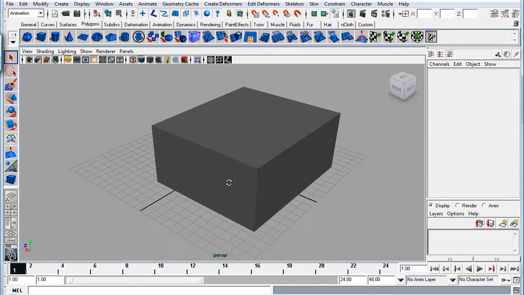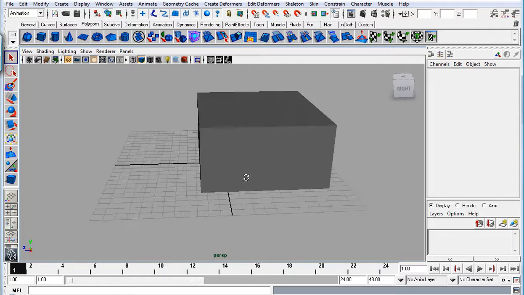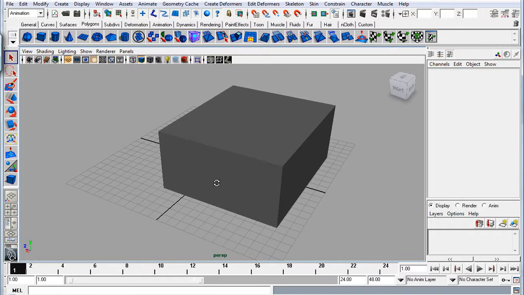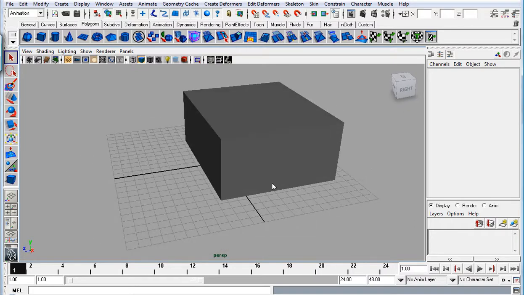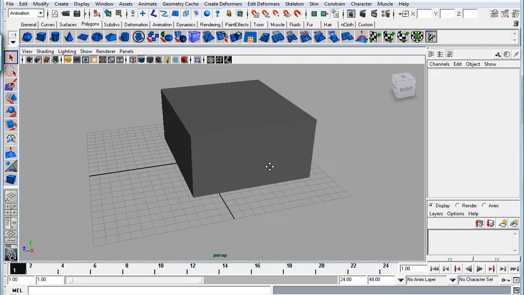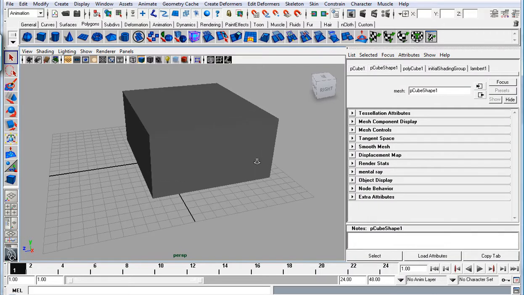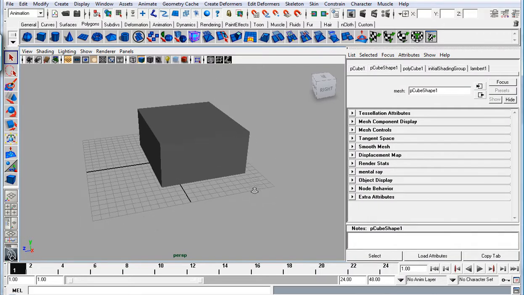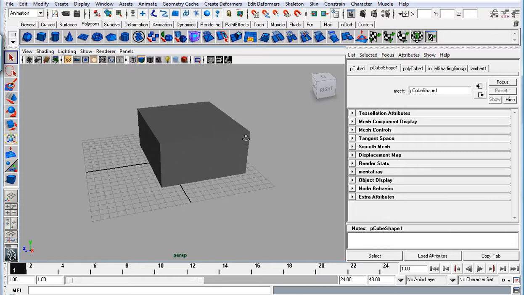To rotate, you have to hold down Alt and left mouse click and drag. To move, hold down Alt, middle mouse button and drag. To scale, hold down Alt and right mouse click and drag. Hold on it and drag.